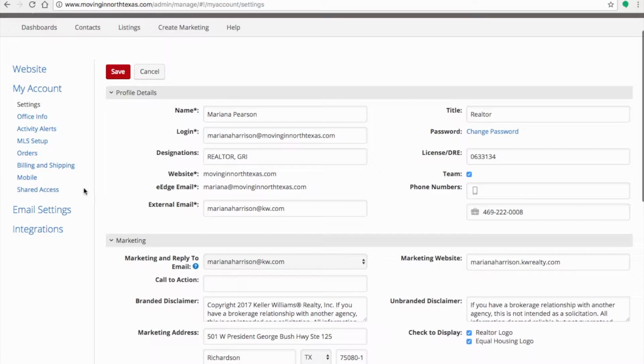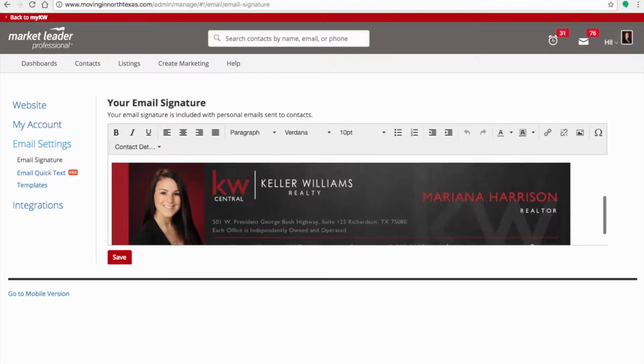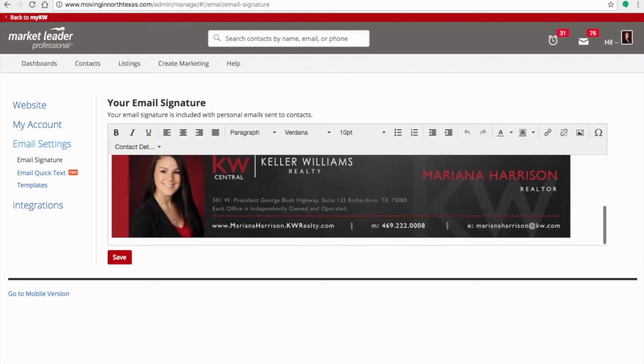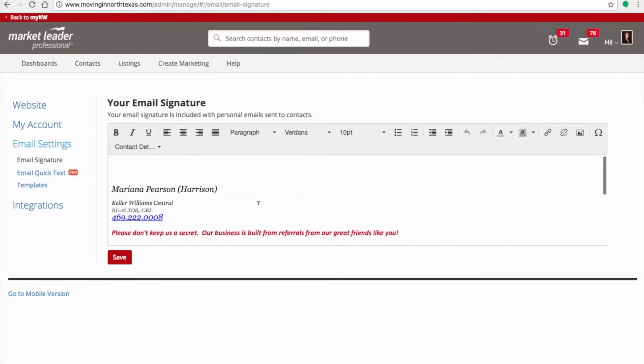So that's your settings. Another thing that I want to make sure is set up is this email settings. This is going to be your email signature. This is different from your email that you have through KW. This is what's going to show if you send an email through the eEdge database. So make sure that's set up.